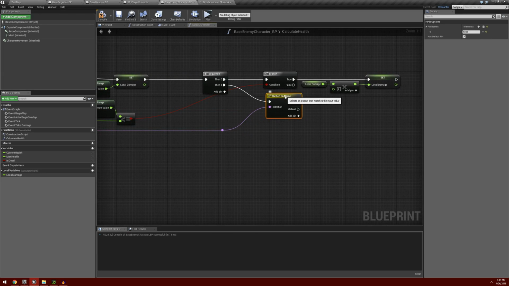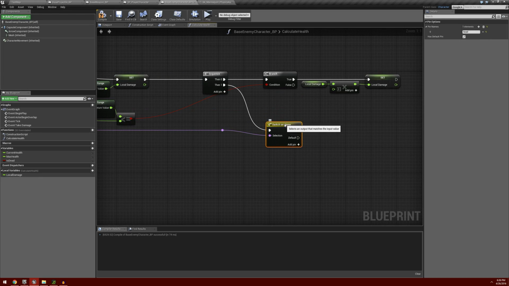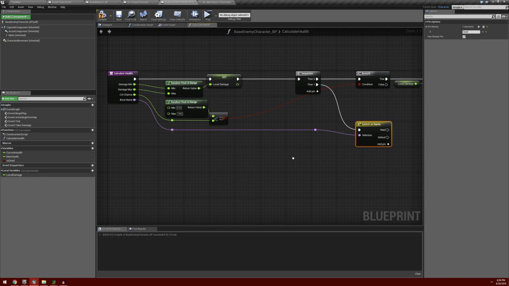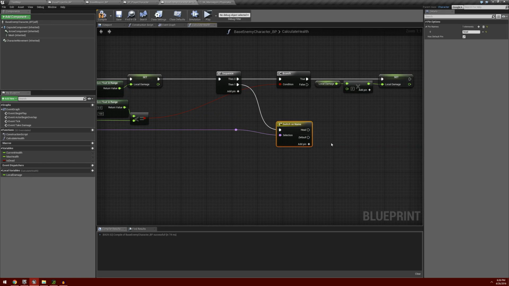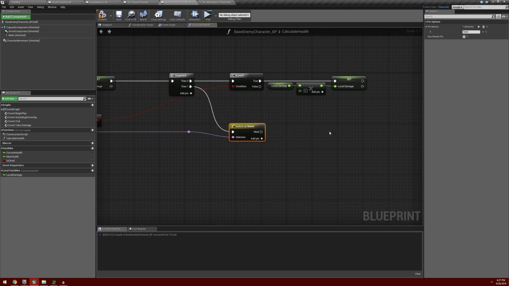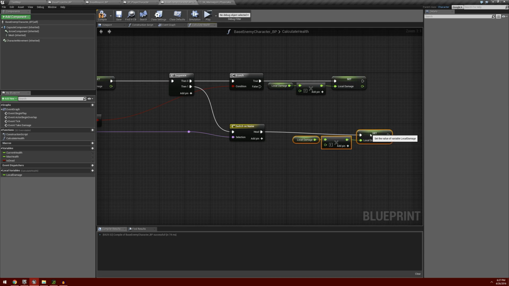So, from our switch on names here, all I really want to do is increase the damage in the event that there's a headshot. So if we click on the switch, to the right in pin options, there's the has a default pin. I'm going to uncheck that, because we only want to do something special in the event that we hit the head. So I'm going to actually copy up here the local damage, the multiplier, and the set local damage. And I'm going to paste it in place, and we're going to do the exact same thing.